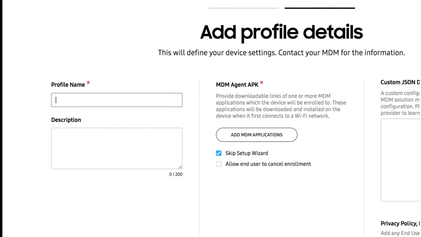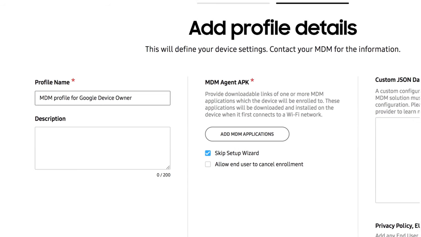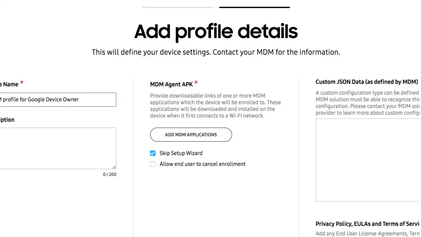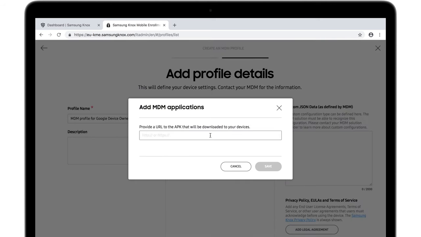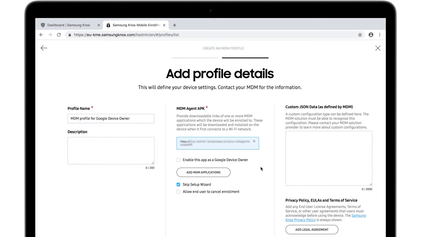Enter an appropriate name for your profile. Provide a description, which is optional. Under MDM Agent APK, provide downloadable links of one or more MDM applications which the device would be enrolled to. These applications will be downloaded and installed on the device when it first connects to a Wi-Fi network. Click on Add MDM Applications and provide a URL to the APK that will be downloaded to your devices. You can add more than one MDM application.